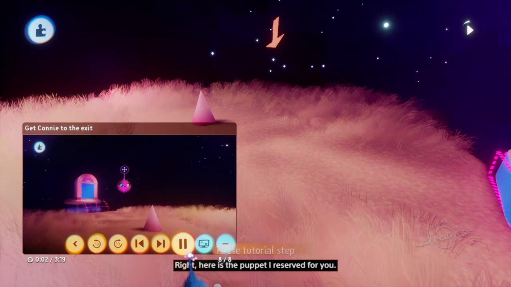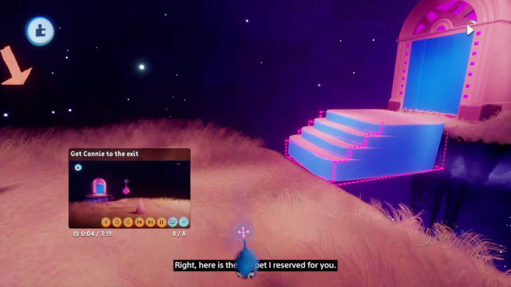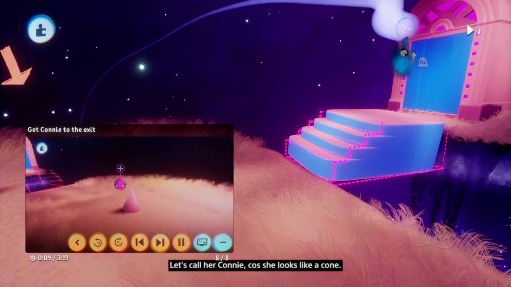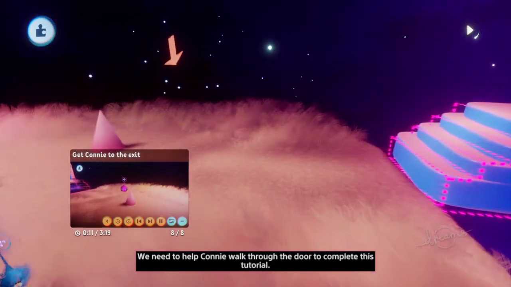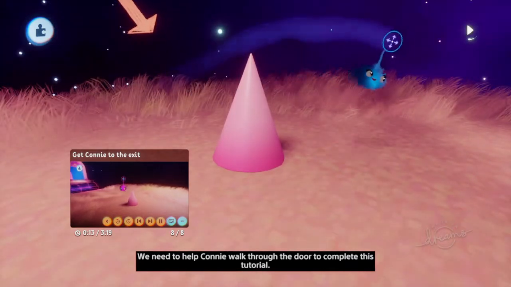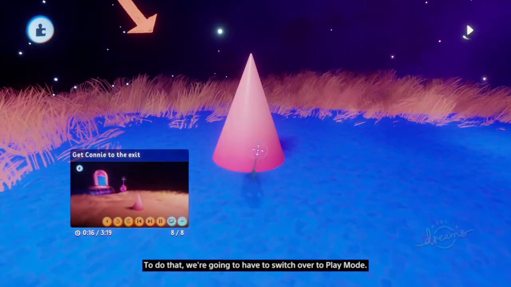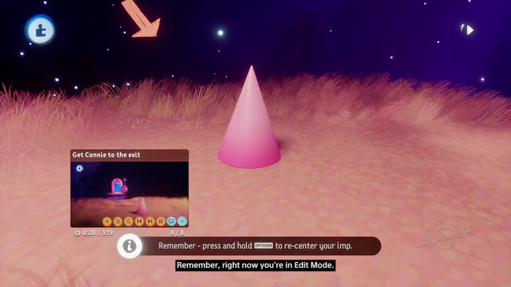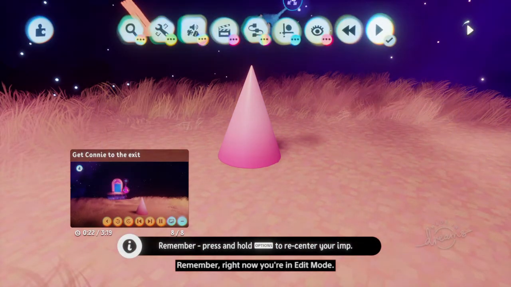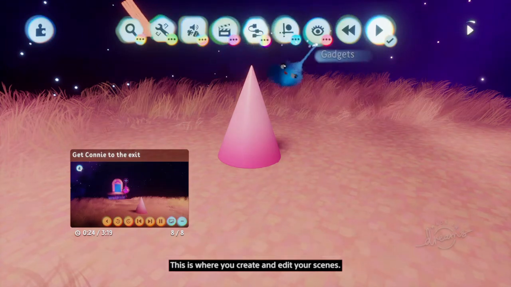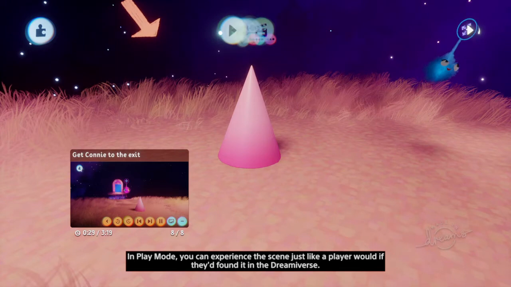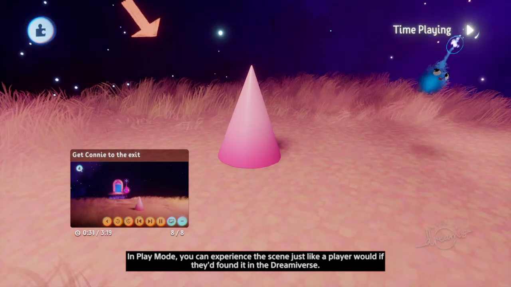Right, here's the puppet I reserved for you. Let's call her Connie, 'cause she looks like a cone. We need to help Connie walk through the door to complete this tutorial. To do that, we're gonna have to switch over to play mode. Remember, right now you're in edit mode. This is where you create and edit your scenes. In play mode, you can experience the scene just like a player would if they found it in the Dreamiverse.